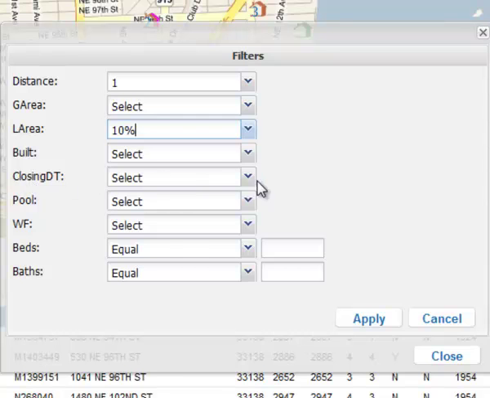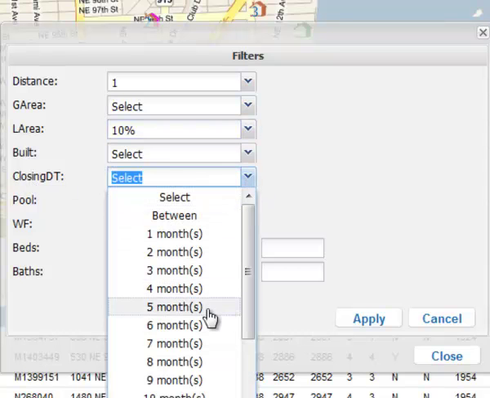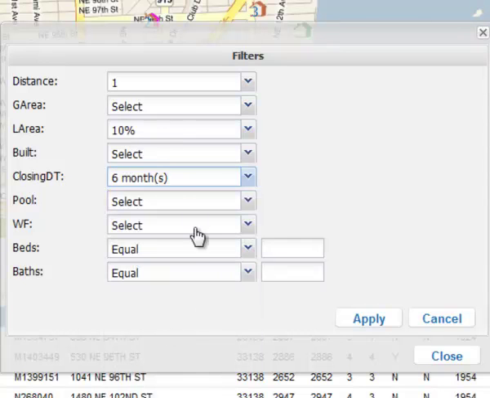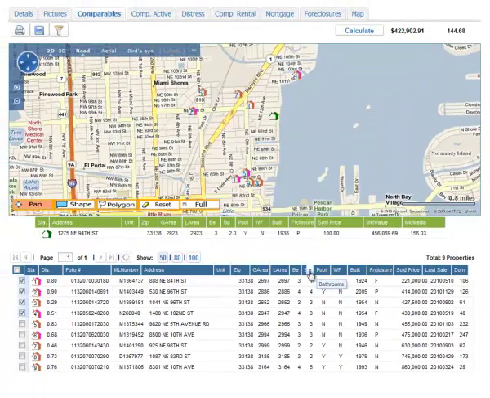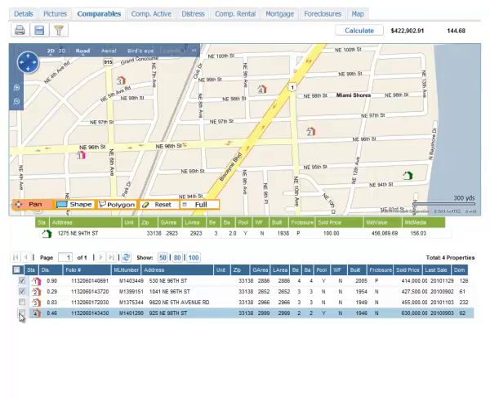Then the system by default looks for the last 12 months of sales. Let's say that I want to be a little bit more current, and instead of 12 months I want to go to 6 months. I'm going to hit apply to see what comes up. So I'm going to hit apply, and now my system modified my comps.